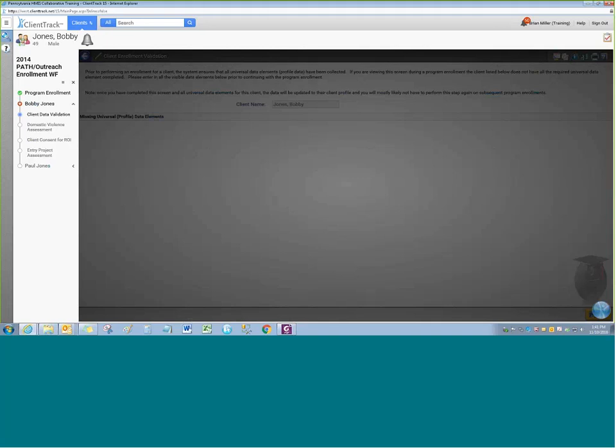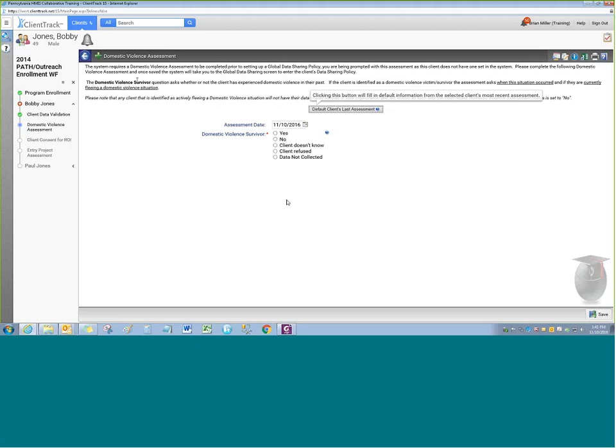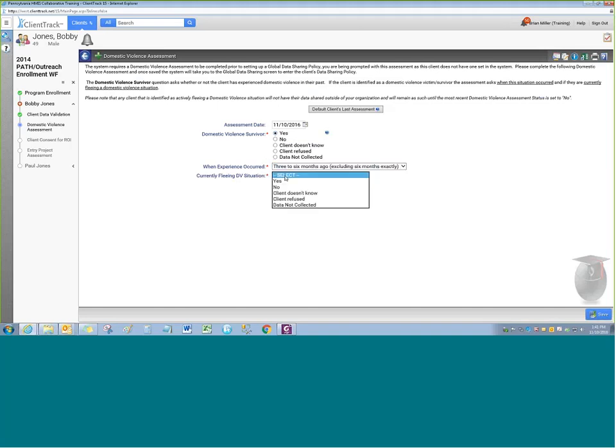Now at this point, if the client has all the universals collected, has a default domestic violence assessment, as well as a client consent already in the system, it will completely skip this. So this is more of something that mostly occurs on first-time enrollments. And as you can see with the domestic violence survivor, if you were to select yes, it actually has sub-questions that pop up to collect extra information about that client's DV information. We're going to go ahead and click no.